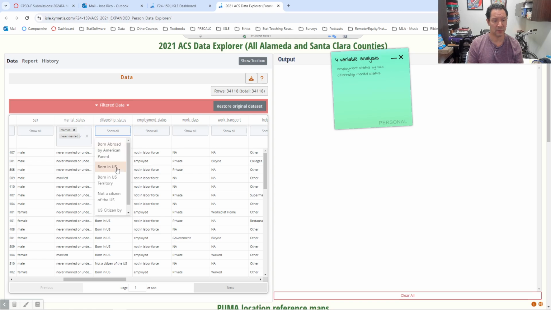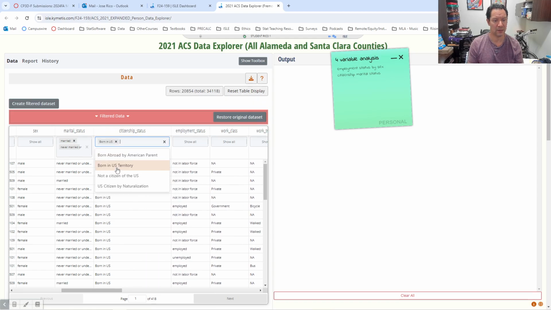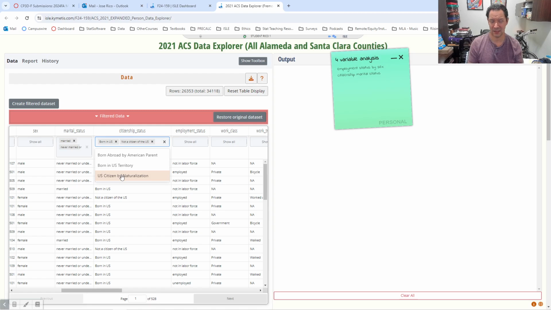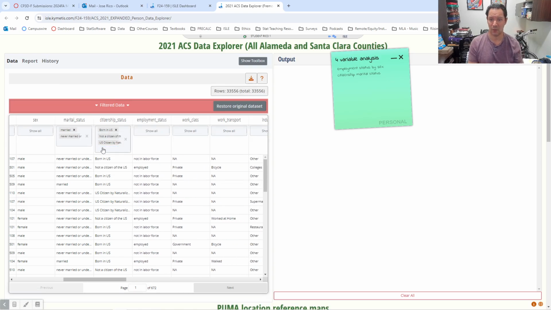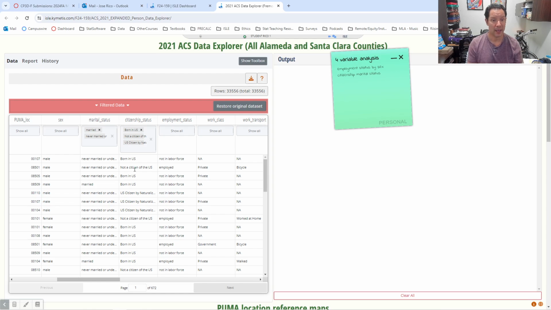For citizenship, I'm just going to do born in the U.S. versus not citizen. I could do naturalized. I guess we'll do 3 here to make it somewhat more interesting. And then for sex, we're just going to have male and female. And we're going to care about employment status.